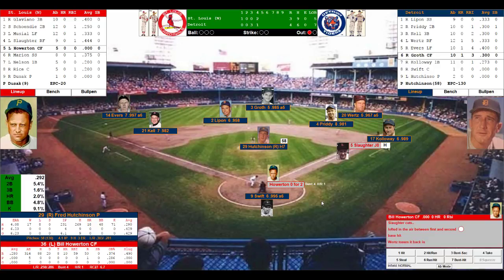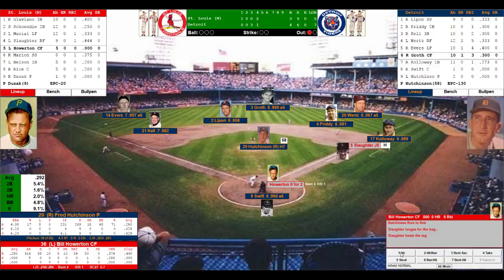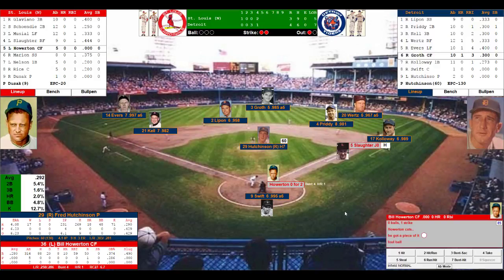Hutchinson looks to first. Now in at Swift. Here's the pitch to Howerton. No, he throws to first. Slaughter gets back. He just beat the swipe tag. Again, Hutchinson looks to first. In at the plate. The pitch. Howerton fouls it back. It counts, no balls, 2 strikes.